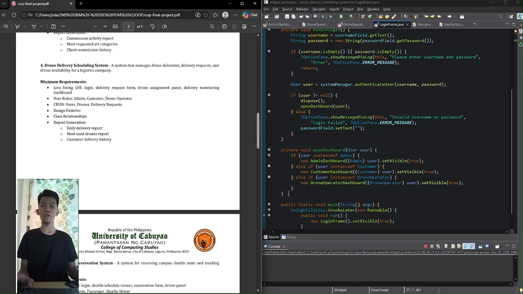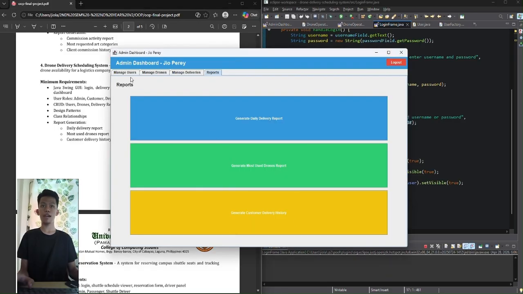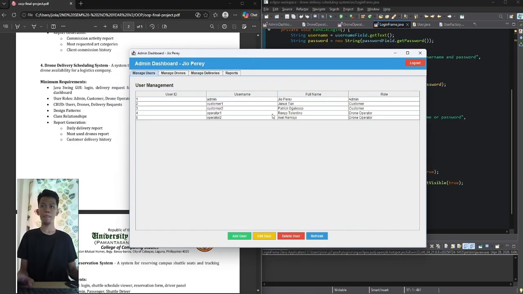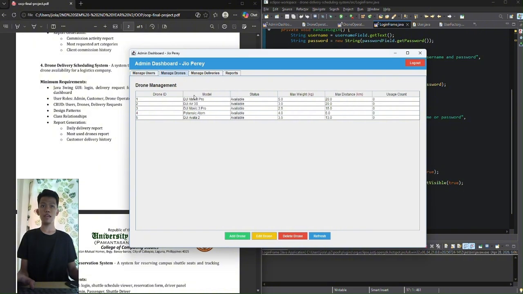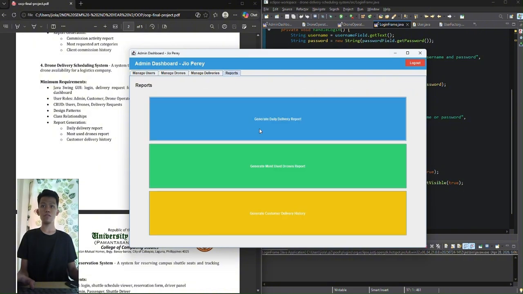First, we have the admin role. Admins have the highest level of access. They can manage all users in the system, adding new users, editing existing ones, or removing users. They also manage the fleet of drones and they can generate various reports to monitor system performance.